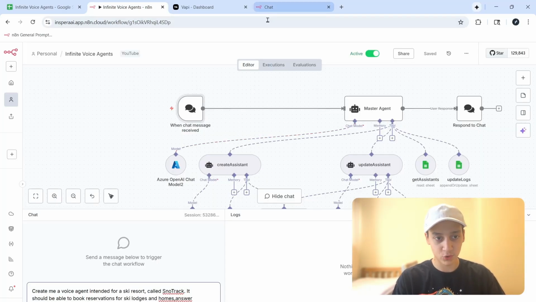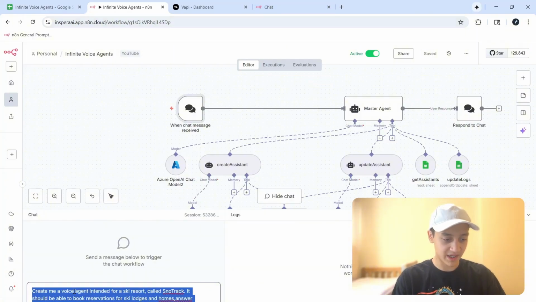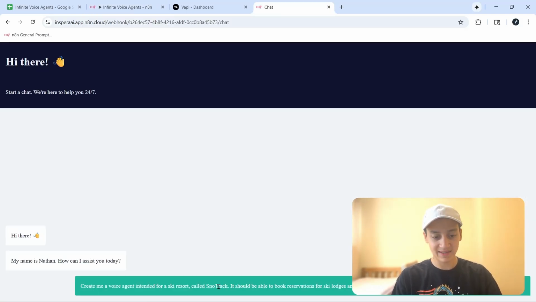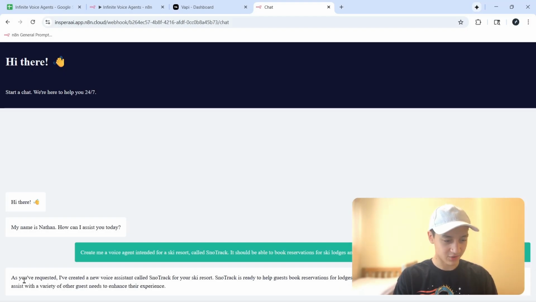So for the sake of showing you what that actually looks like, I'm going to copy the agent concept I originally put inside of here so I could test it inside of the workflow, and instead I'm just going to paste it in here. So this is a voice agent for a ski resort called Snowtrack. It's just a very simple concept, a voice agent that can book reservations, offer recommendations, and answer FAQs. So soon enough, we should see the response where the voice agent is going to be created. Awesome, so as we can see here, it has replied, as you've requested, I've created a new voice assistant called Snowtrack for your ski resort. Snowtrack is ready to help guests book reservations for lodges and homes, answer FAQs, etc.